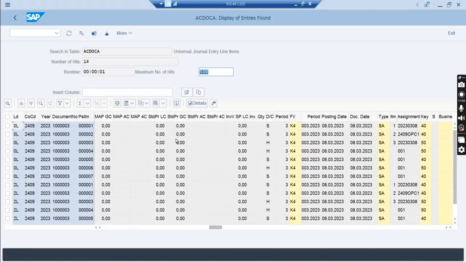For assets we have the ANL series tables, but in ACDOCA you can also see the asset transaction. With this purpose, this table was introduced in FI. Again, this change is available in FI. In FICA, this change is not. ACDOCA or BKPF and BSEG don't impact FICA.